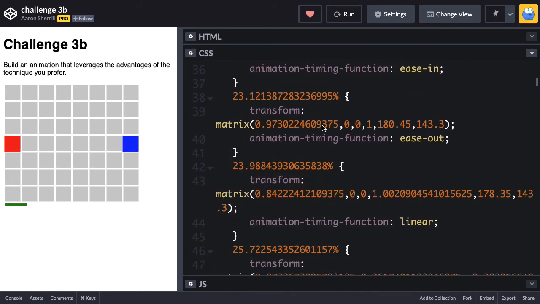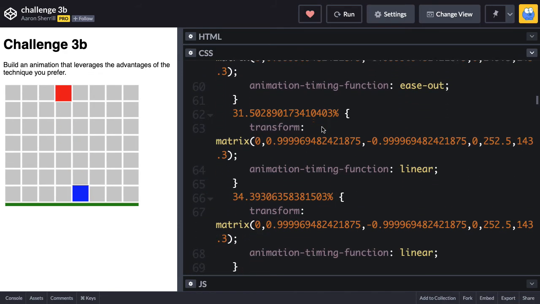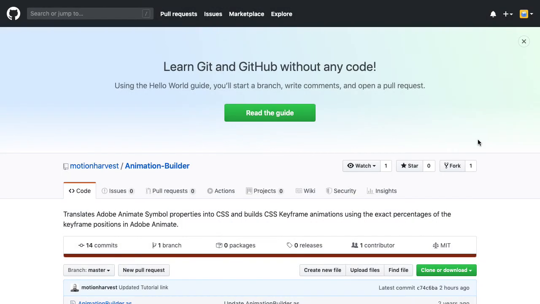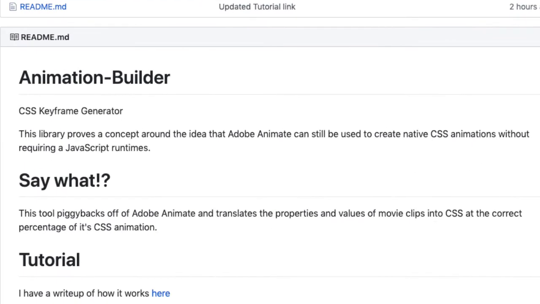So, how is he so smart that he can write in all of this information, get this precise timing? The answer is that he's created his own animation builder, all right? The code is available on GitHub. An animation builder is basically a tool that plugs into Adobe Animate and lets you export CSS keyframes. So awesome job, Aaron. I gotta say, I was not expecting this solution.